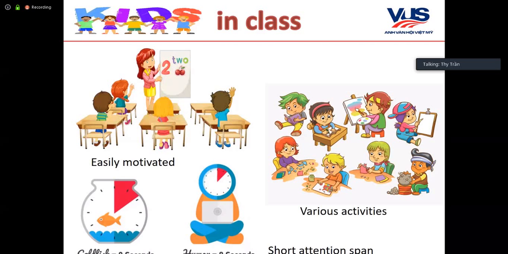So the 3 things about kids we need to remember to deal with them in class: they are easily motivated, but they have a short attention span, and so you need to prepare to get them engaged in various activities in class, especially online classes when they need to stay right in front of the screen.